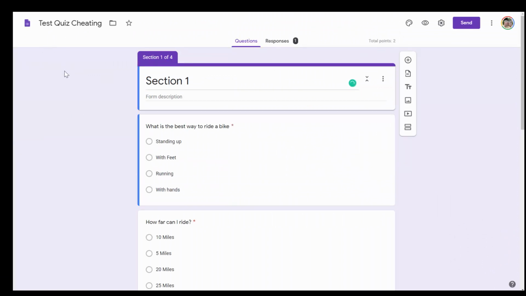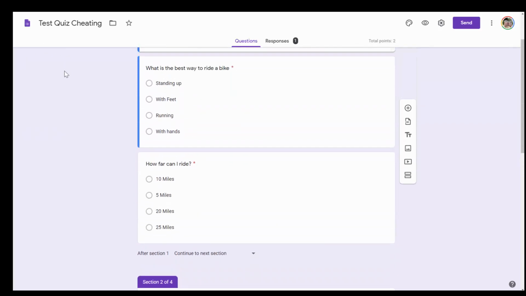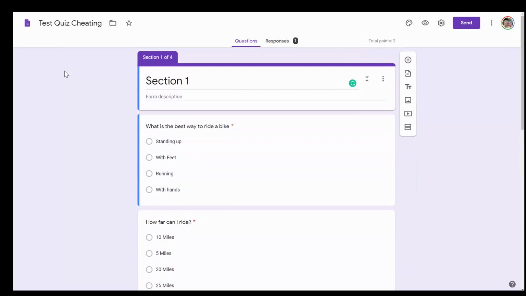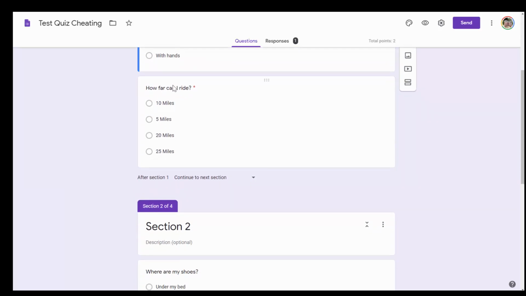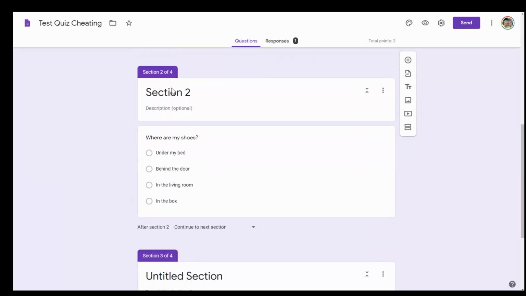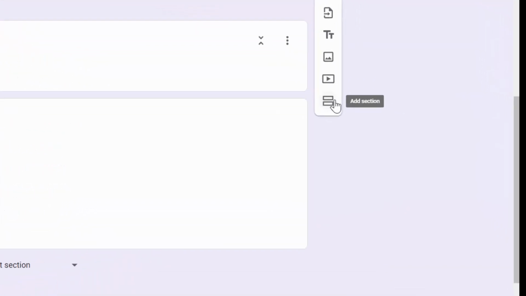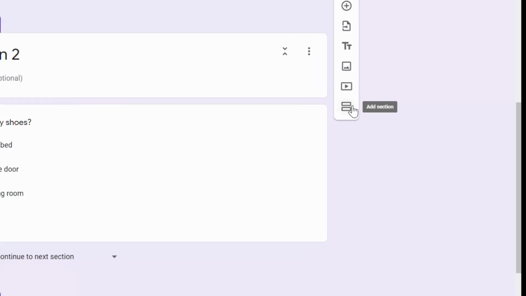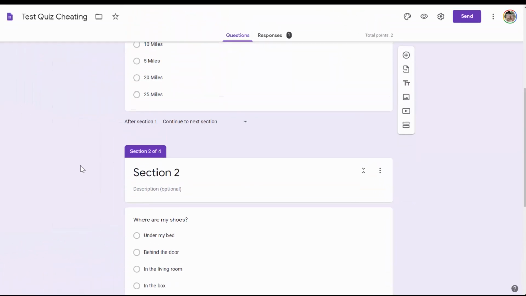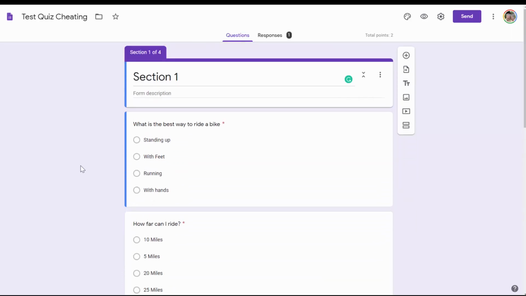test. The first thing that you want to do is it's a good idea to create your quiz with multiple sections that students have to go through, so they don't see all your questions at one time. And I have this set up with section 1. I've got a couple of questions in a section 2, and I have a couple of questions. And you can just keep adding sections. There's a button over here that allows you to add sections. And so it's a good idea to have more than one section or several sections for the questions.